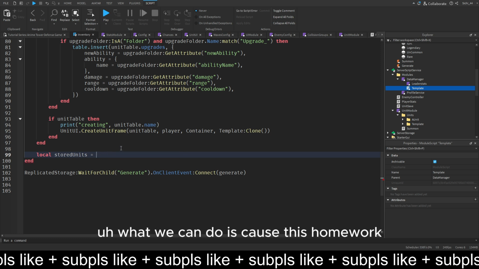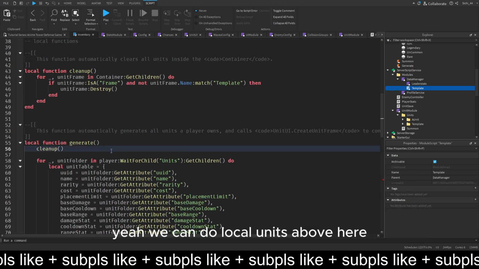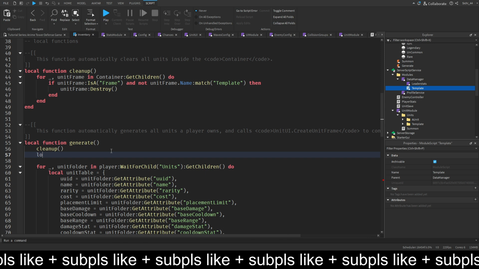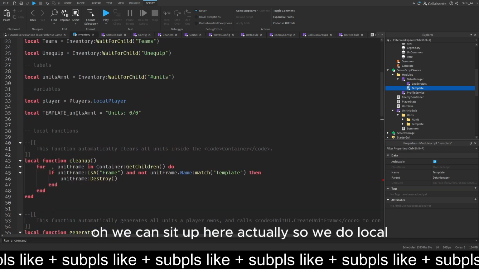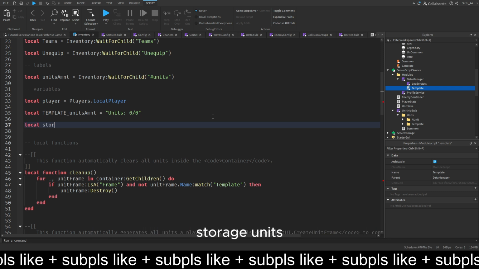What we can do is, because this won't work because it's not a table, we can do local units above here. It's above here actually. So we do local storage units.